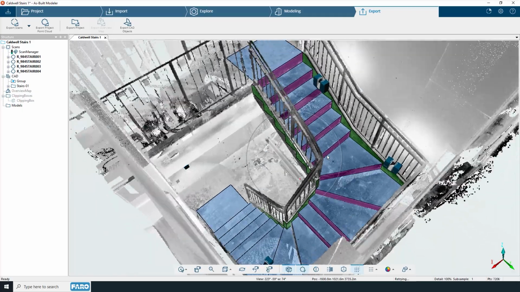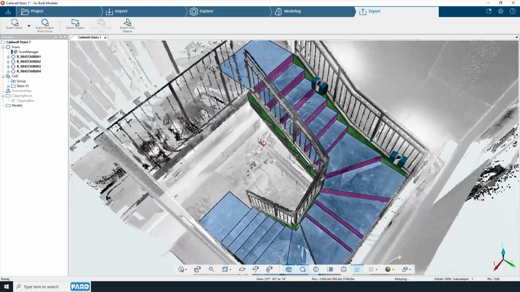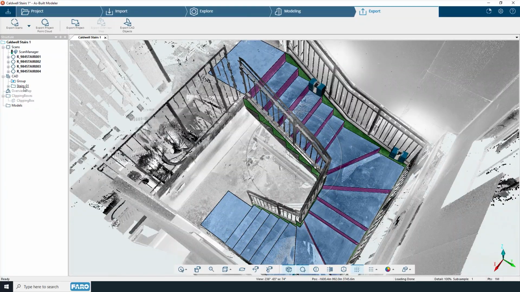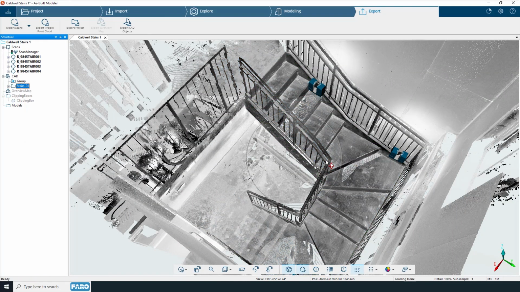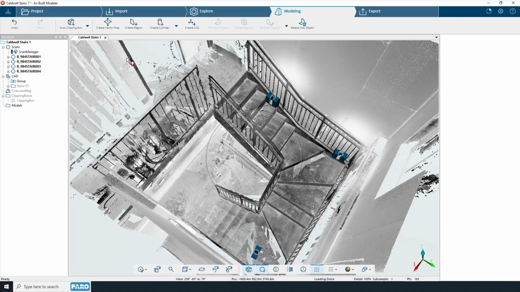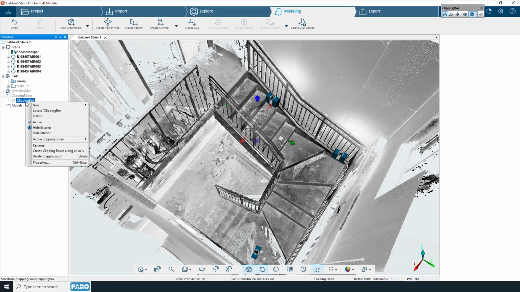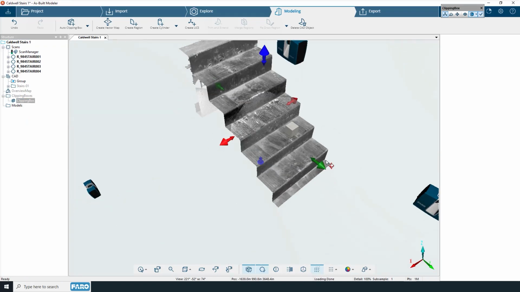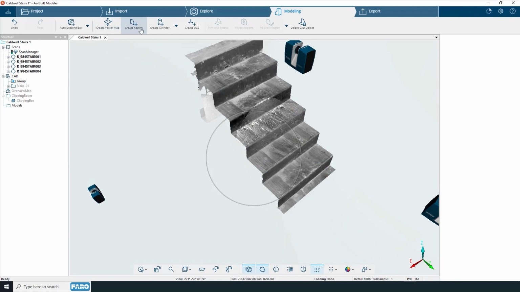And just to show a few of the tools here that were used to create the model that you see against the point cloud, I will first just hide the visibility of this one, go to the modeling tab, and show you how to create some regions. Clipping boxes can be quite helpful for this, so let's go ahead and make that one active there. And then we'll just create some regions.